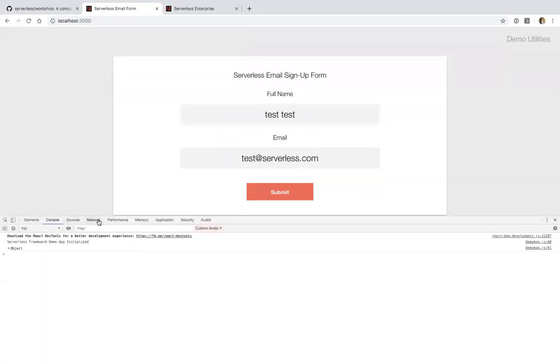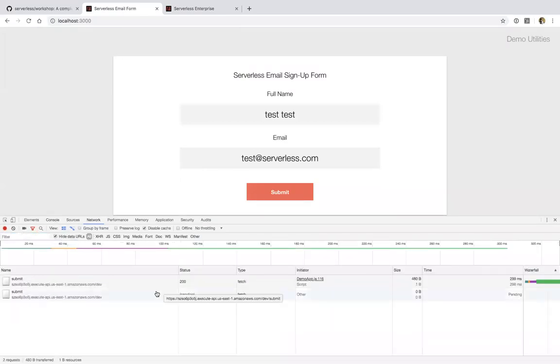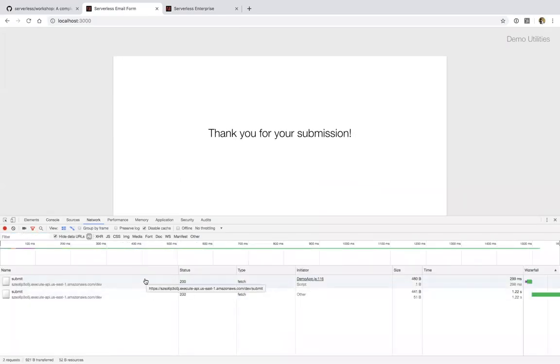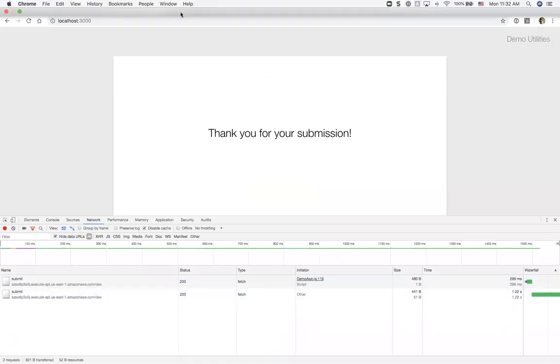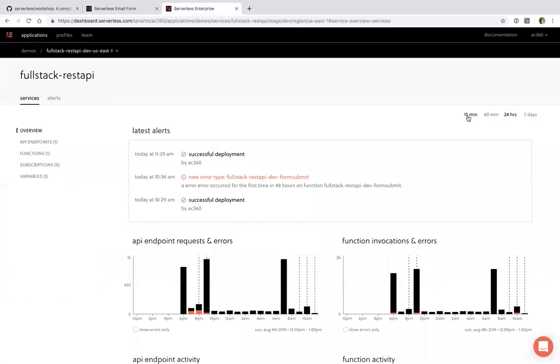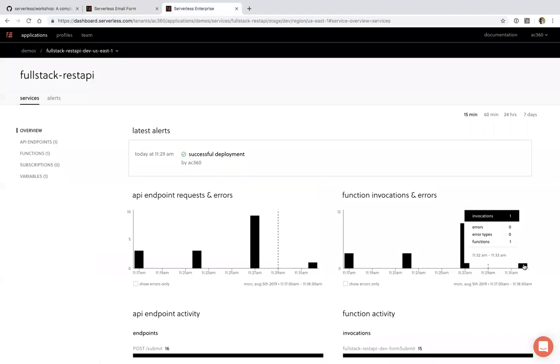And let's open up network requests. And you'll see that we posted the entry to the endpoint. It returned a 200, which is great. I'm going to go back to the dashboard. Now the dashboard is real time, and you can actually see that one request already populated right in here.